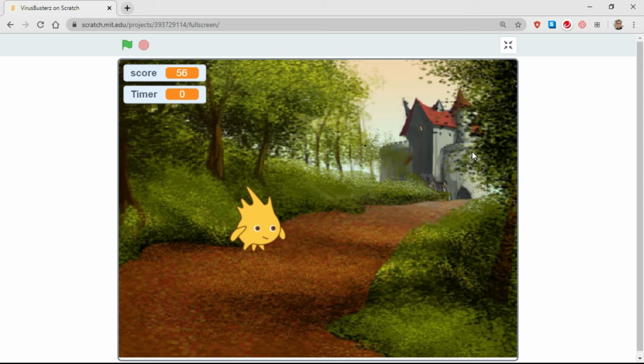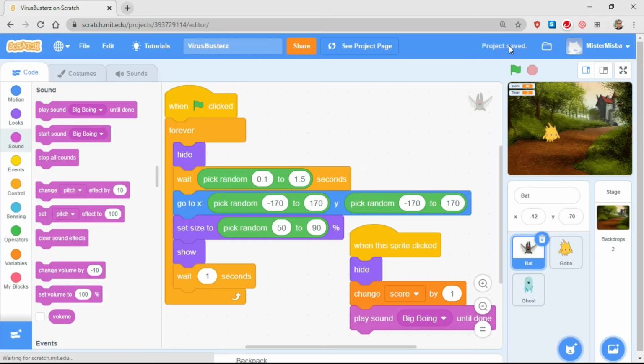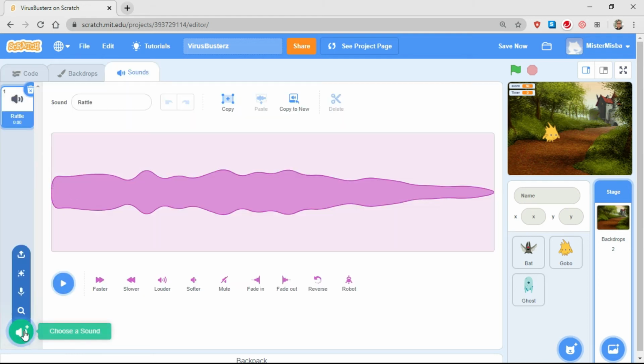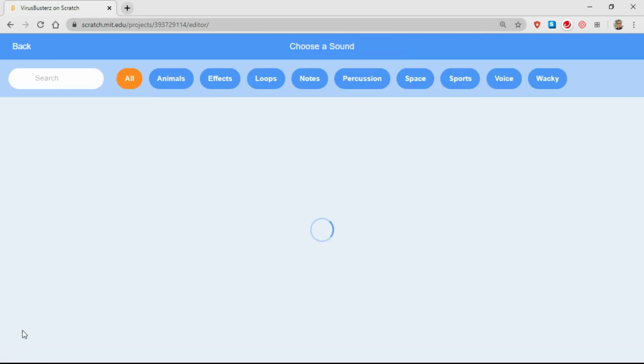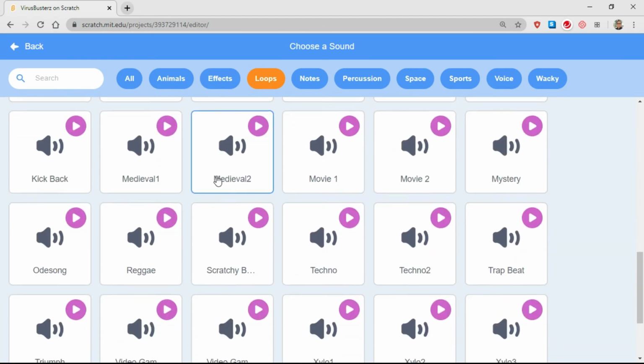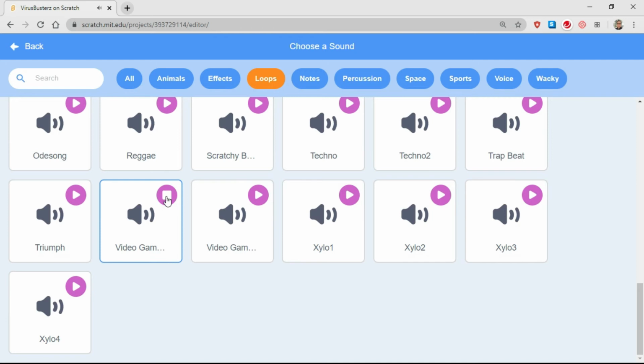You can actually add in background music to your game. So let us minimize the screen. Go to stage. We are going to add in a new sound. Go to sound, click on choose a sound over here, choose loop, and then scroll down until you see video game. We are going to choose this sound. Just click on it.